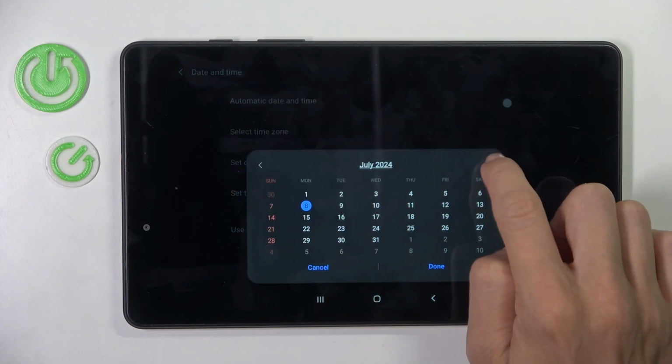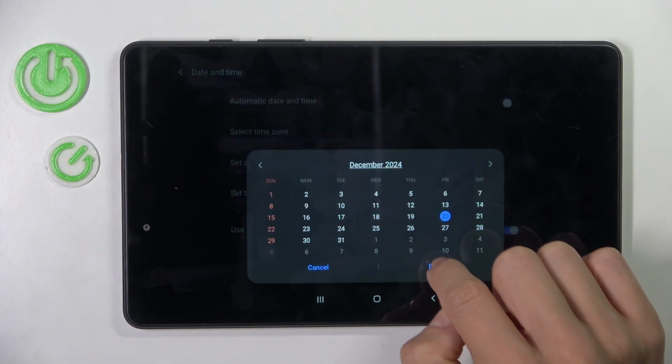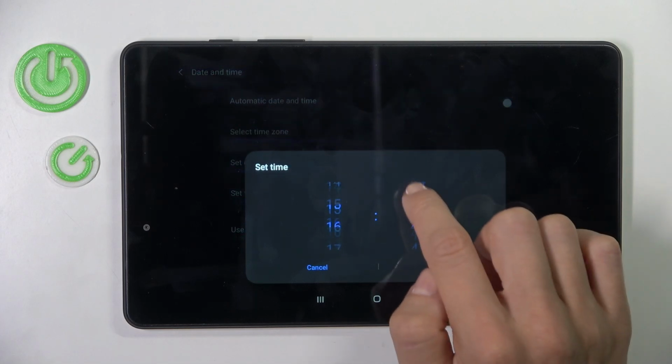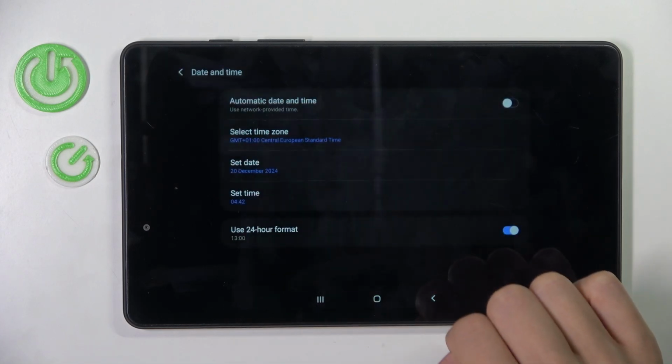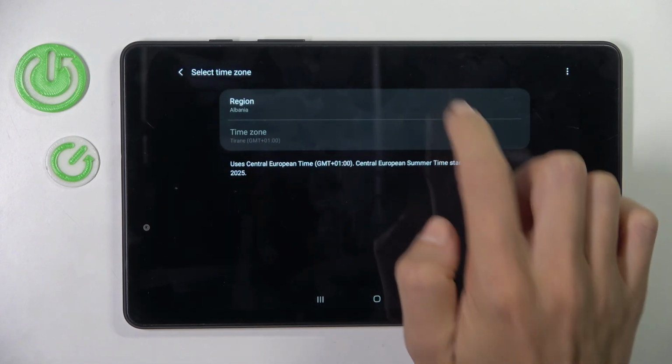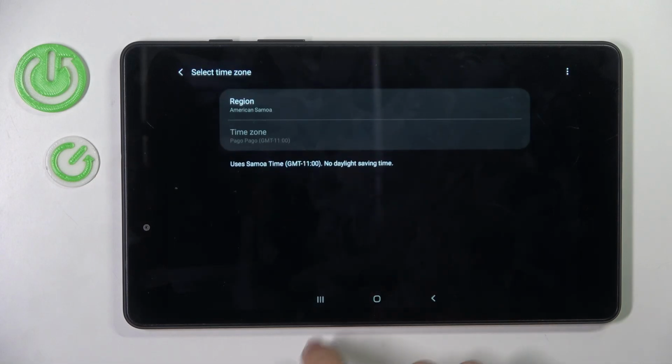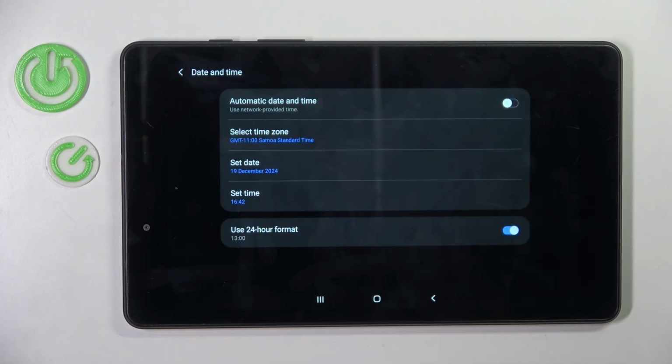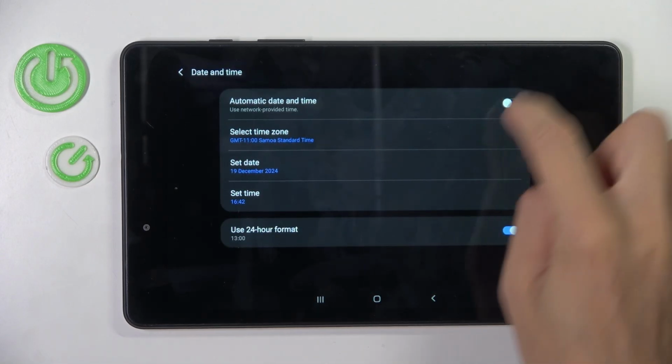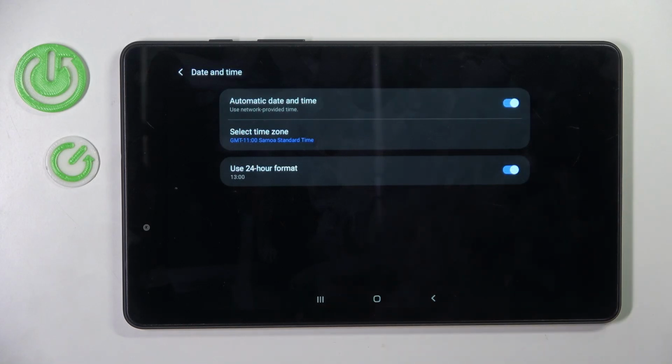So just mark here and choose the date and time that you want to have. Then also change the time zone if you want to. So that's it. Whenever you want to go back to automatic setup, just mark this indicator as I showed you previously.